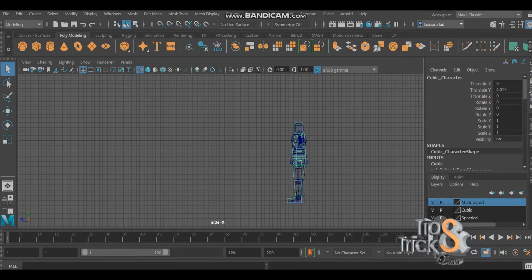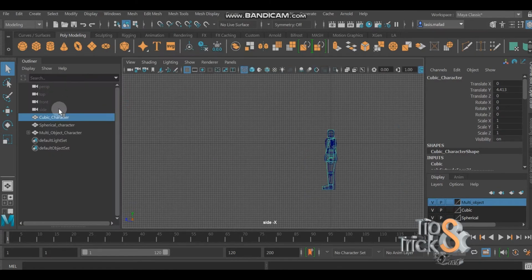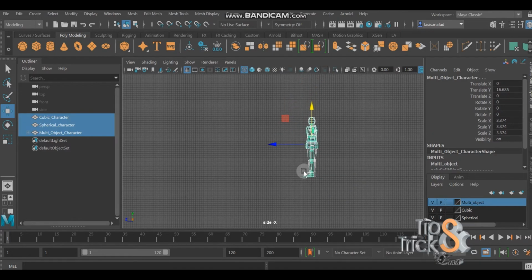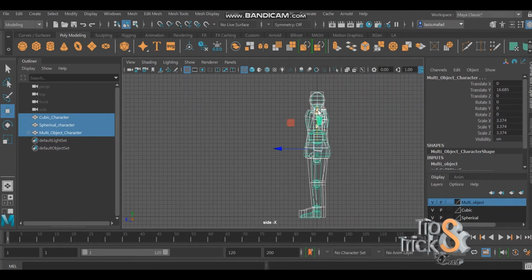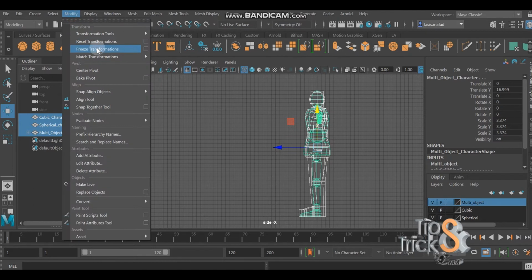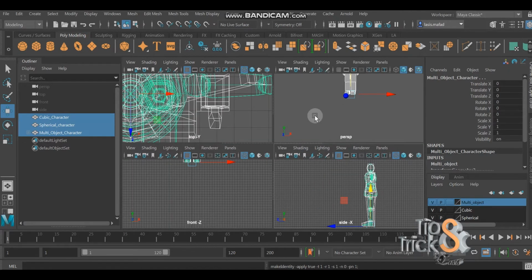So let me show all my characters, outliner, and then select and then move it on to 0 axis. Okay, let me check multi-object. Okay, and then let me modify, freeze transformation and reset transformation.